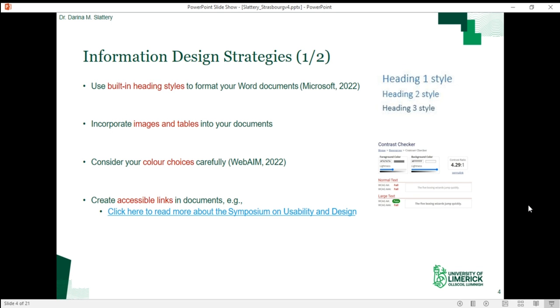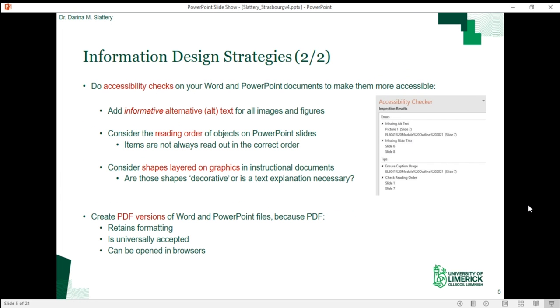But ideally, if somebody is using a screen reading device, you don't want them to hear http://www dot and then a very long URL being read out to them. They will want to hear, click here to read more about the symposium on usability and design, and they will know that's a hyperlink, which they can then use their assistive technologies to access that link if they want to. But that's a much more appealing thing to hear being read out to you than the full URL. So that's what we mean by accessible links in documents.